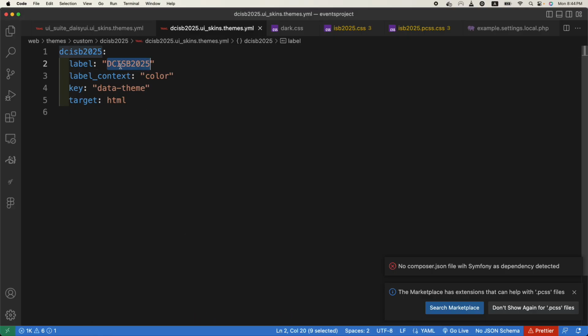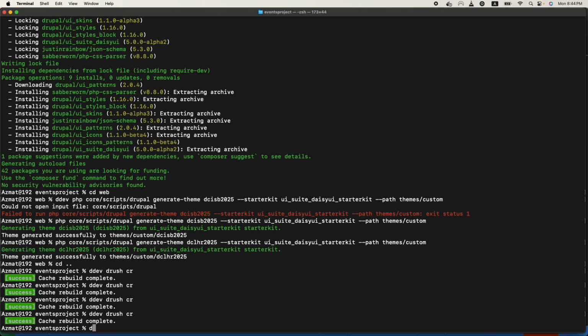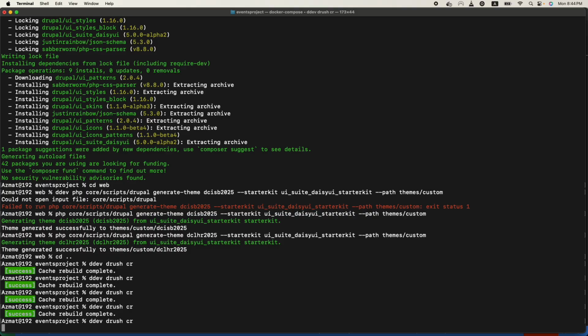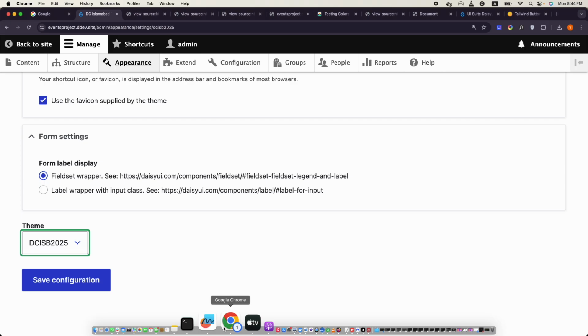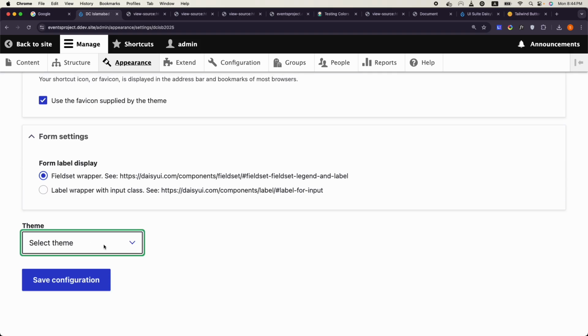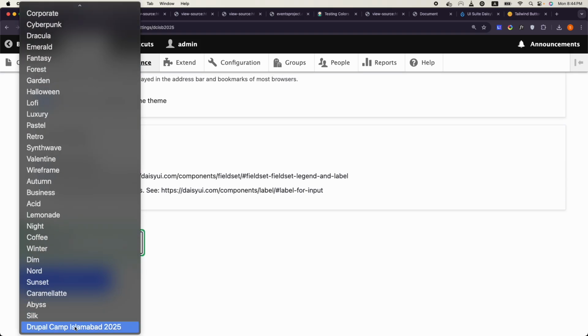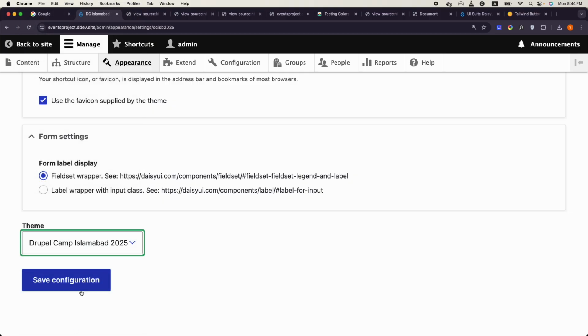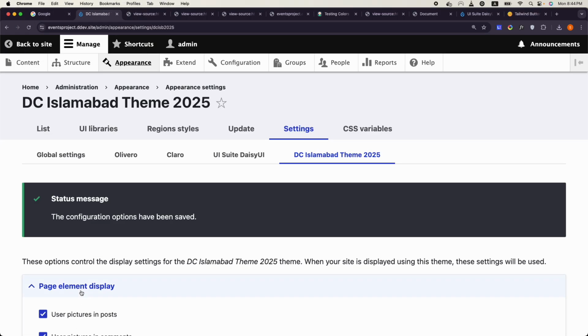If I change this to Drupal camp Islamabad 2025 and clear cache, it will be changed also. So if I just refresh it, come here, select theme, so this is Drupal camp Islamabad. Okay, so if I choose this and save, what does this mean? This theme will have that CSS theme applied, so it can be all the variables related to your theme.